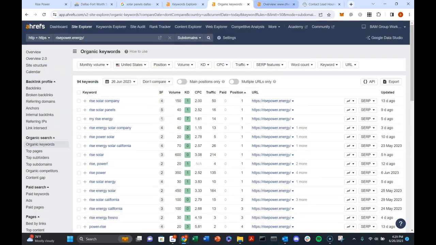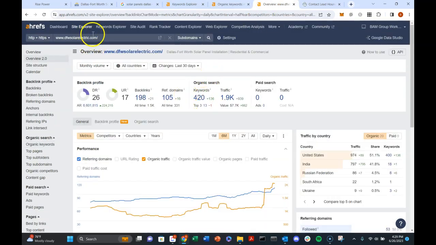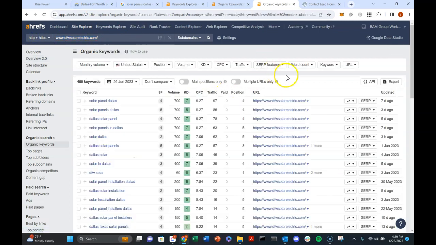So we can look at your competitor, DFW Solar Electric. I just chose them because they were near the top. And we can see they're coming up in the top couple positions for all these keywords, right? Look how many these get, 700 for each of these. So they have thousands of searches every month where they're coming up right at the top of Google.